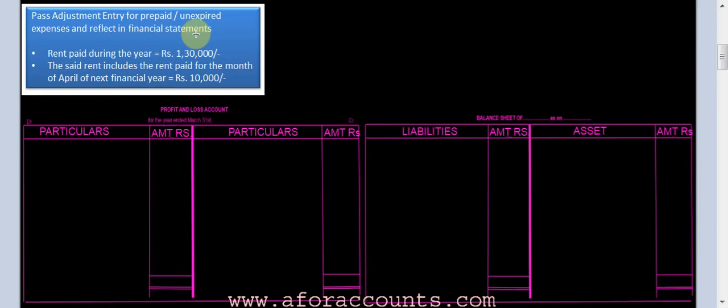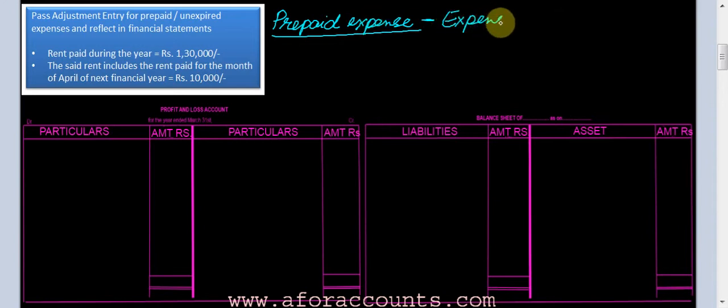So what is prepaid expense? Let's learn the abbreviation first. Simply putting, it is expense which is paid in advance. Expense which is paid in advance.